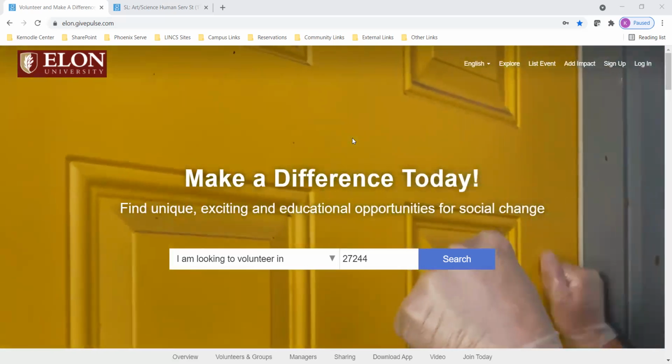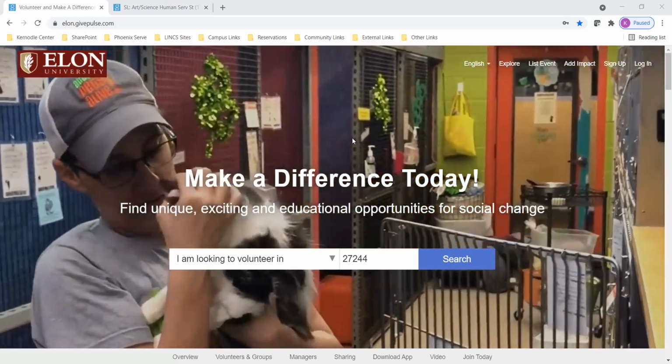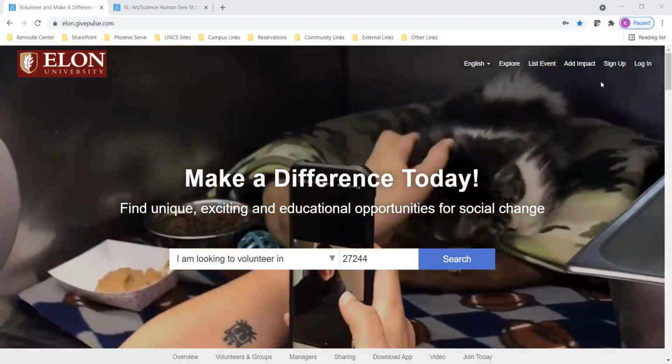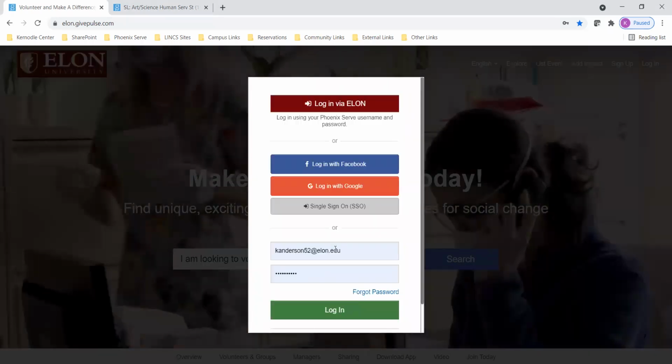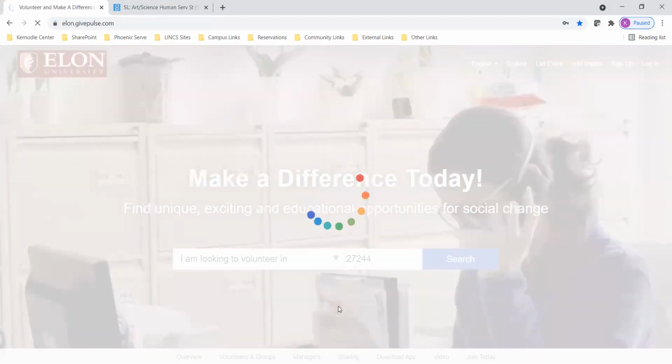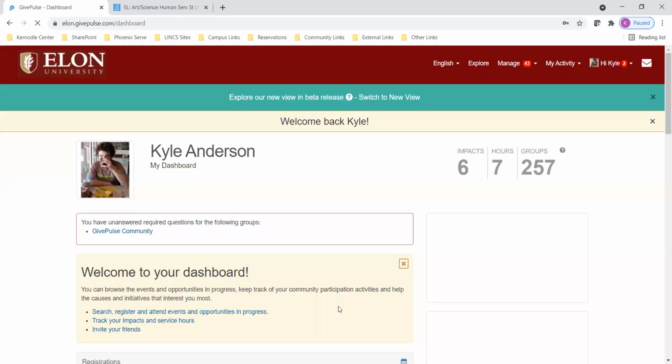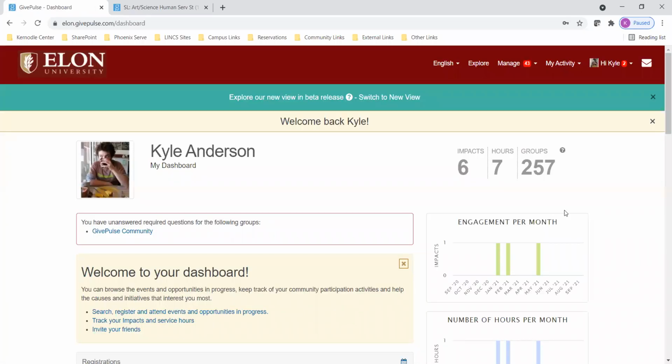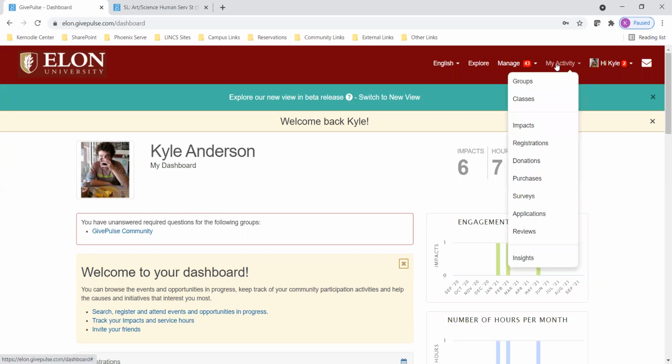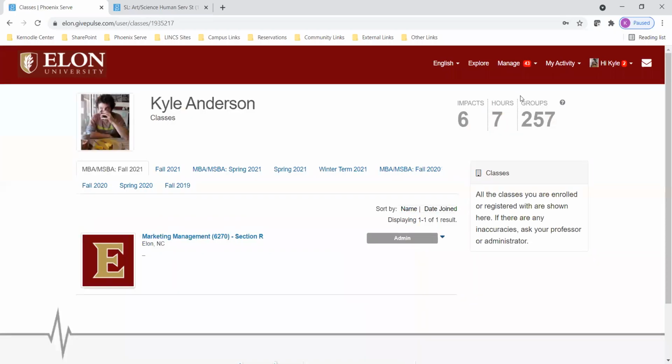In order to access your class, visit elon.givepulse.com and log in with your Elon username and password. Once you're logged into the platform, go up to this top bar here and click My Activity, and then Classes. And then find the given semester that your class is occurring in, and then your class should be on this list. And you'll click on that, and that'll bring you to the class page.